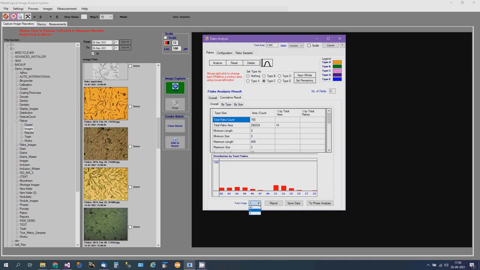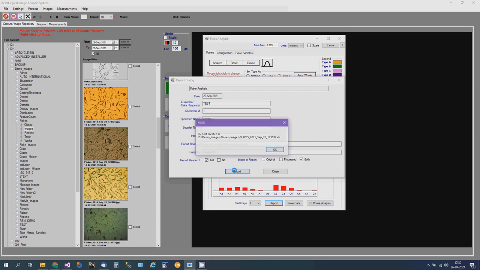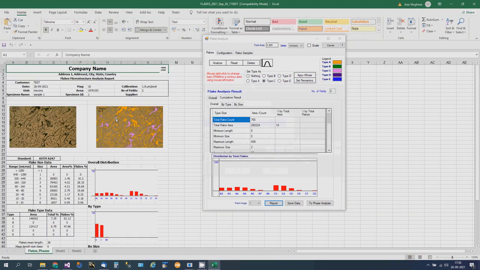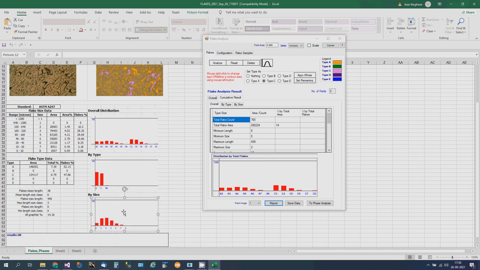If you want to do the report, same process. Either you can have all the images in the report or any one image. Click on the report. You have a report dialog where you can enter your customer data, specimen ID, specimen name, supplier, remarks, and create the report. This will create the report with the information that you have fed, with the original image, the processed image, your data and the distribution, the histogram by distribution, overall, by type, by size.